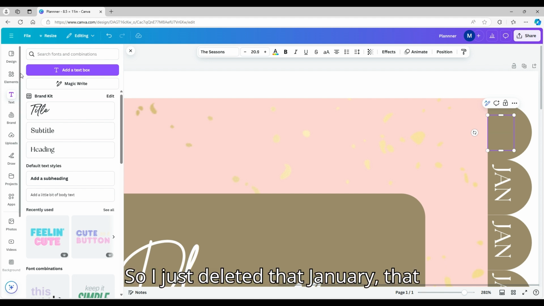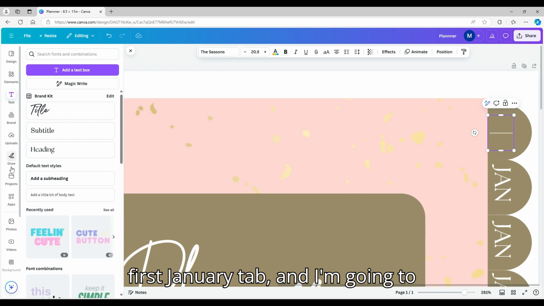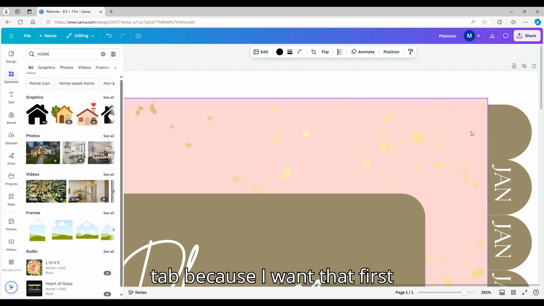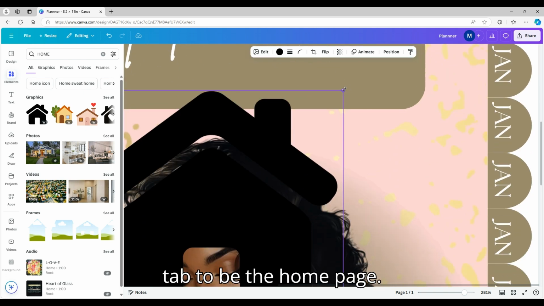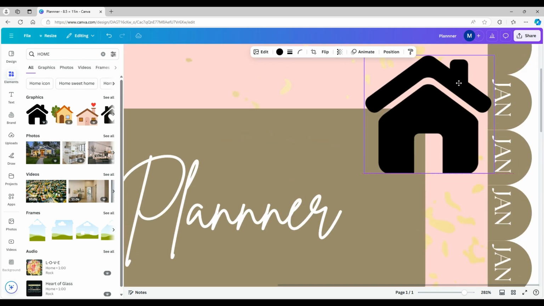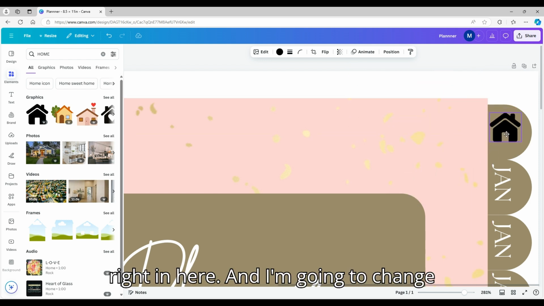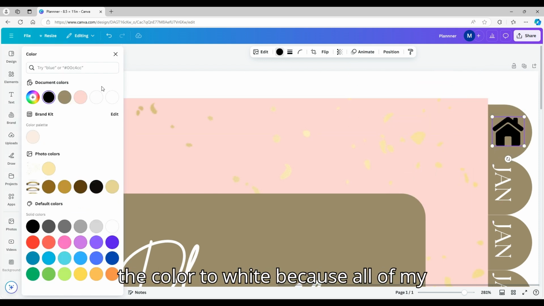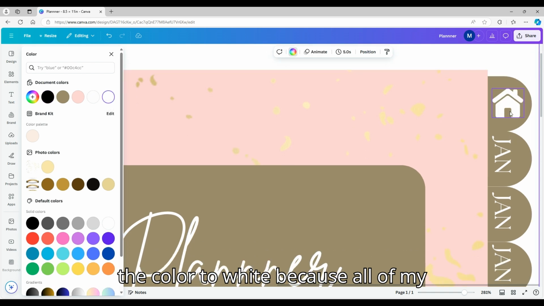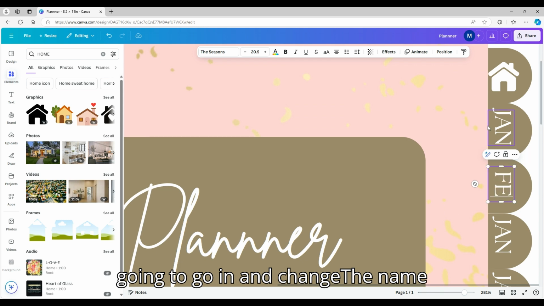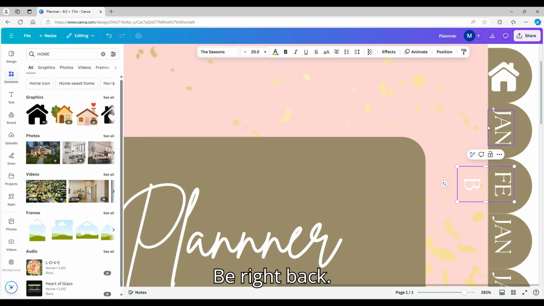So I just deleted that first January tab, and I'm going to replace it with the element of the home tab because I want that first tab to be the home page. So I'm just going to squeeze that in here, and I'm going to change the color to white because all of my other elements are white. And then I'm going to go in and change the names. Be right back.